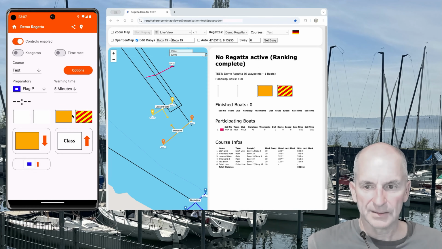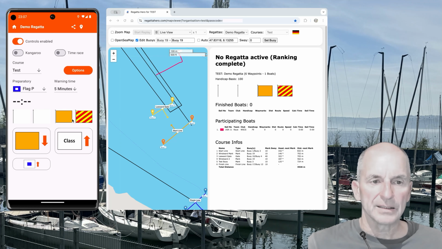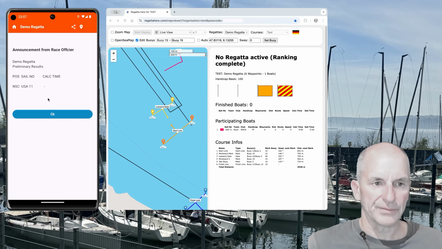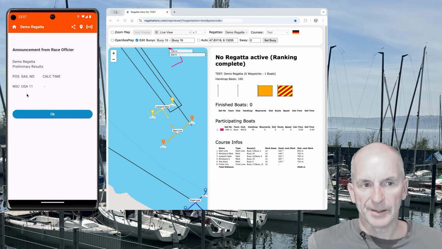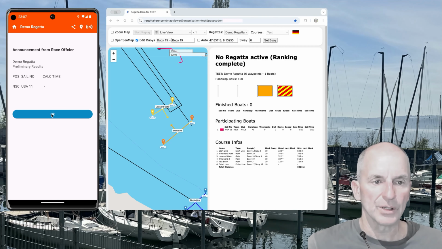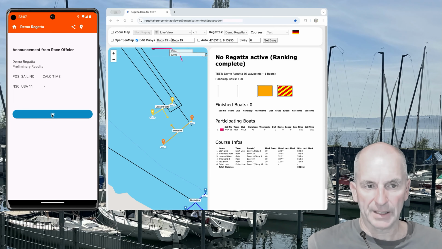Race completed. So what's happening now is after a few seconds, you receive the preliminary results. Obviously, we have an NSC here because we never made it to the finish line in this demo, but all the other participants will also get the results and then immediately know who won the regatta. And it's also using the handicap information to do the scoring.